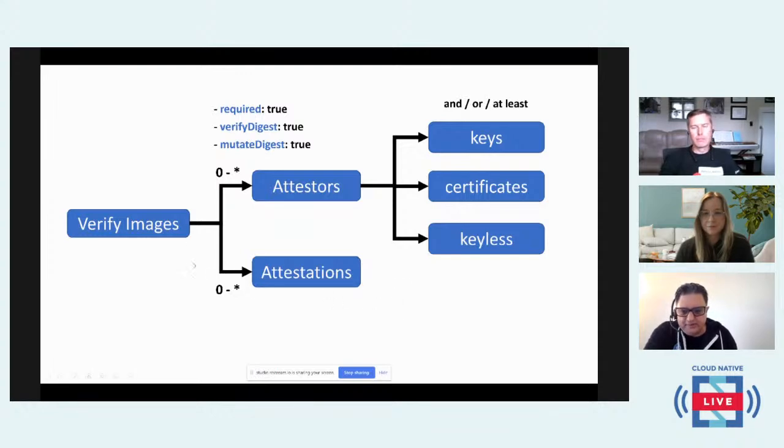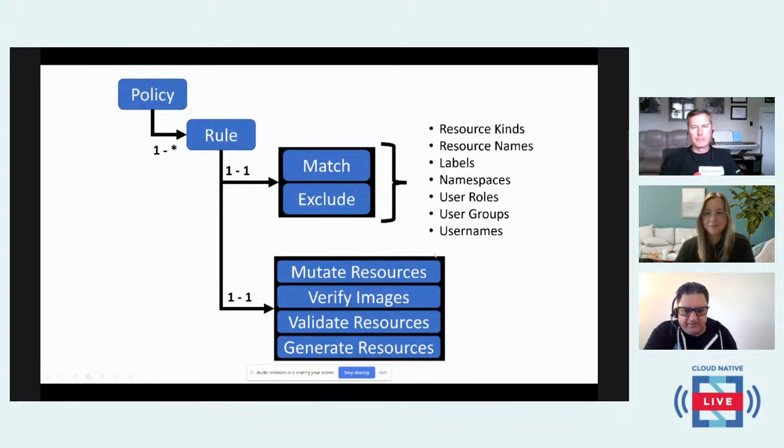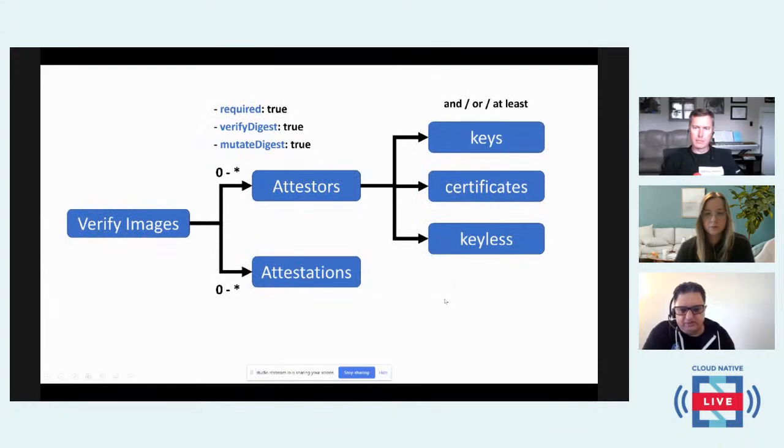All right, so back to the policy. I was explaining kind of the structure of the Kyverno policy. So this is just any policy, but then I want to dive a little bit deeper into what a verify image rule looks like in 1.7, right?